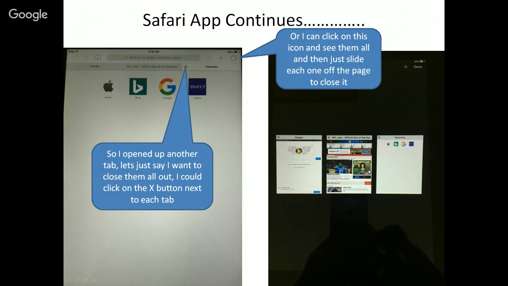I wouldn't advise opening too many tabs, as the more tabs you open up, the slower your iPad's going to function. So keeping it to a bare minimum of 3 to 5 is good. Actually, just leaving 1 is even better. And just making sure that they're all closed up.